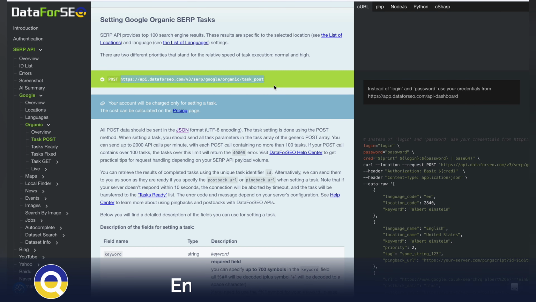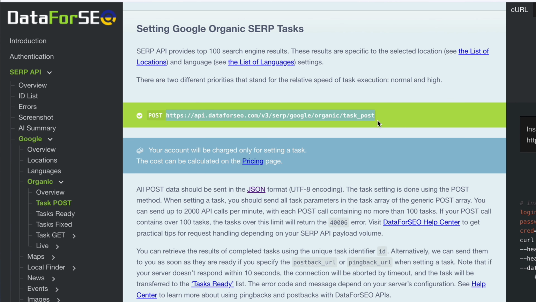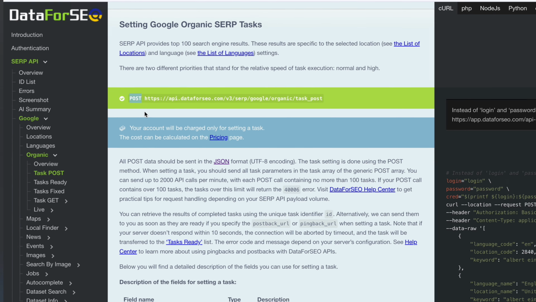To make an API call, find the endpoint you need in the downloaded examples. Make sure the endpoint's URL matches the URL from our docs. Make sure the correct HTTP method, POST or GET, is set. You'll see it indicated before the endpoint's URL in our docs.